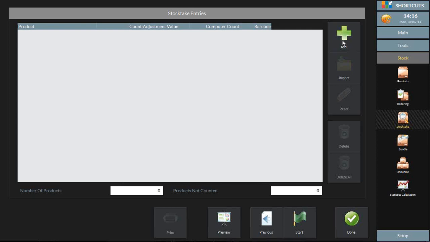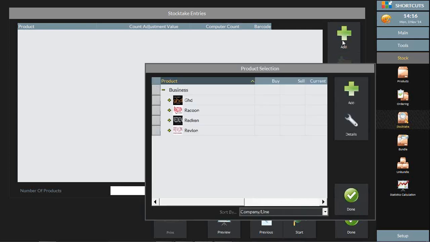So it's the big add button at the top, the big green plus. And you'll see that it then opens up my product selection screen. So I have choices. I can choose to do a complete company just by clicking on the company itself. And if I hit add, it would then add all those products under GHD.